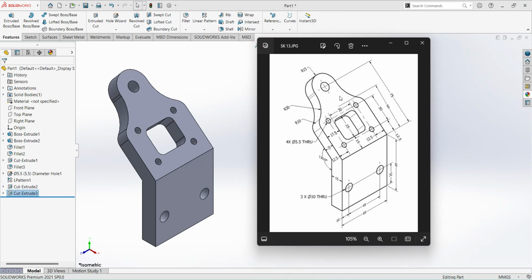You can compare both parts, friends. Anything is missing, please let me know in the comment box.